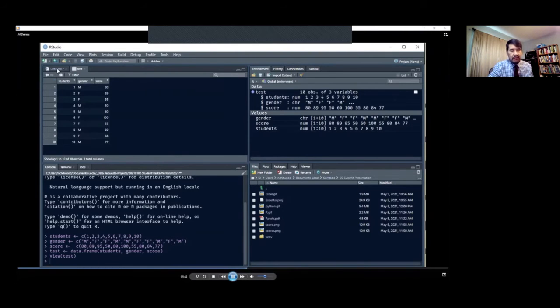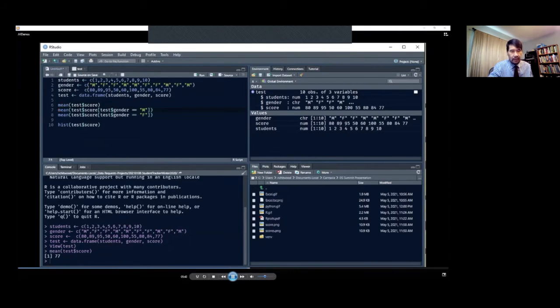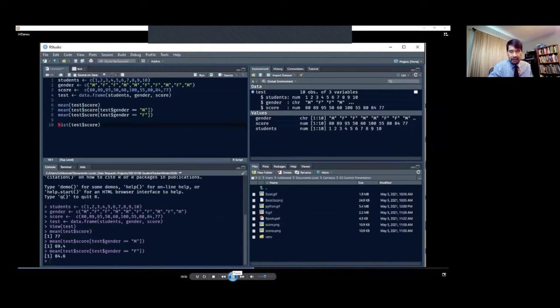Okay, so now I want to do the average. So let me do the average. Okay, so here's my average test score. You can see that's showing up in the console down to the bottom left. And I'm going to do my histogram.